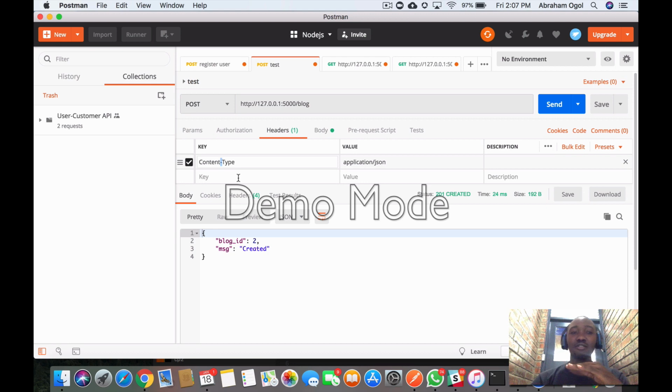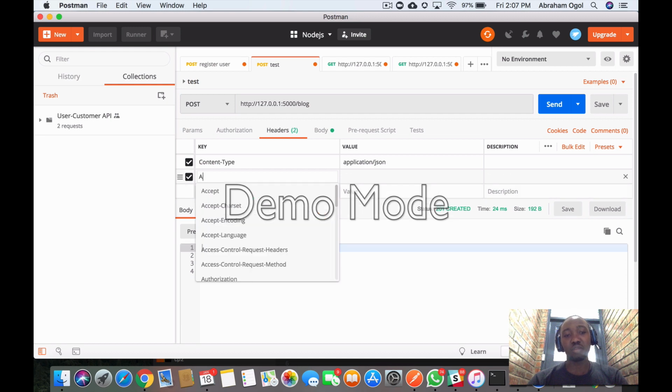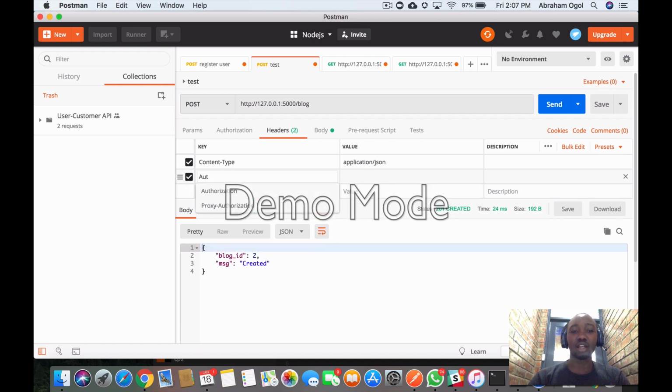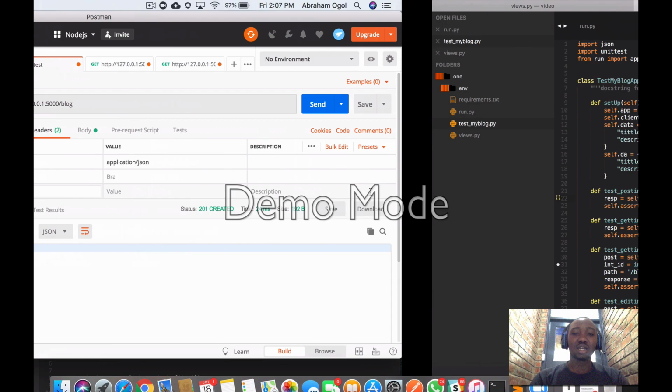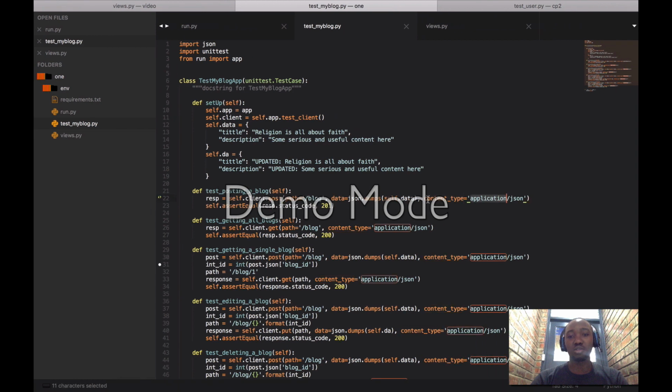Right now we don't have any authentication. In case we had authentication, I could have provided authorization here, where I'd be providing a bearer access token, but right now we don't have that. So content type only is what we have. Once we send this request, we listen for the response, and right now I'm only testing for the status code. When you make a successful post, I expect a status code of 201. So I'll write self.assertEqual, status code equals 201.